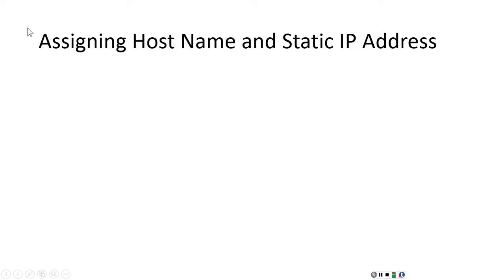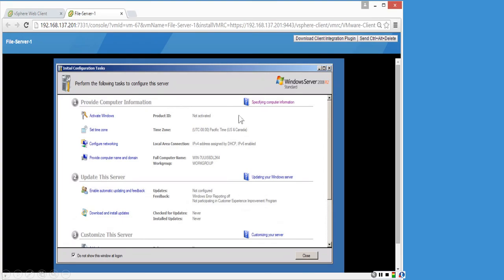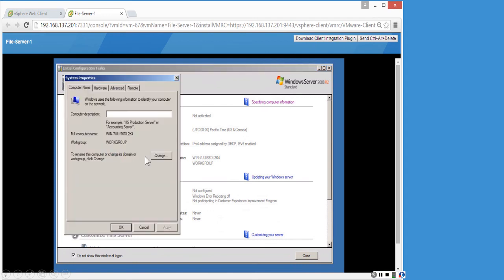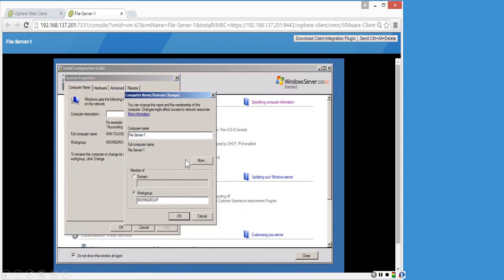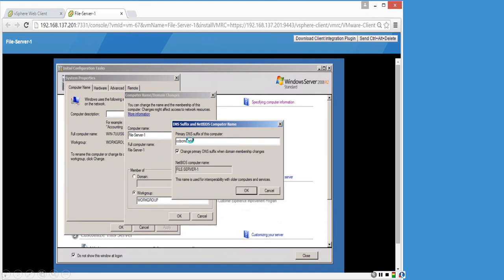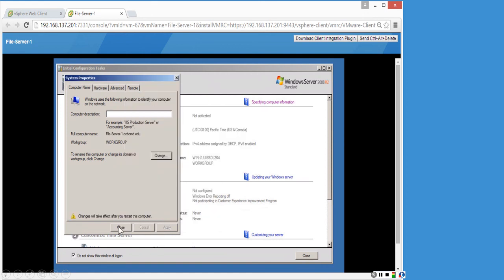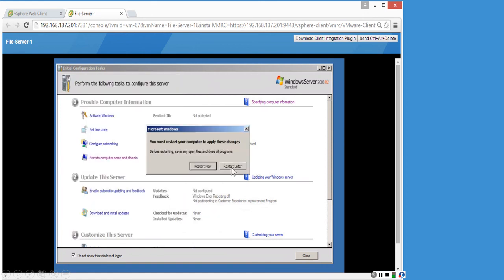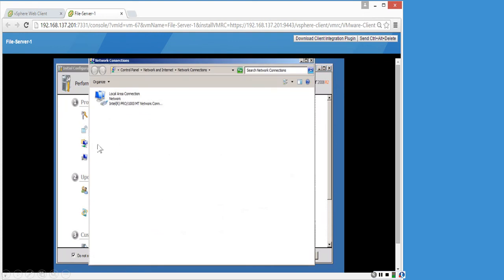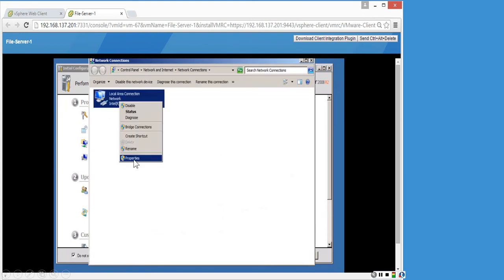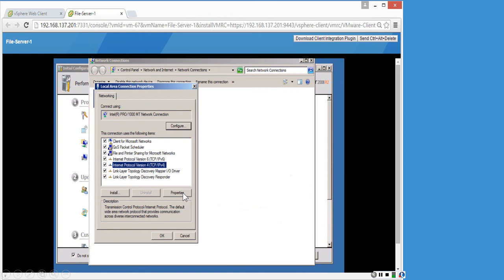And then the next thing to do is to assign a host name and a static IP address, and you already know how to do that. You go to the virtual machine and you select computer name, provide computer name, click on change, then we assign a host name such as file server 1, we assign a DNS suffix such as ccbcmd.edu, we click on OK, and it wants to reboot, but I don't want to reboot just now. I will restart later.